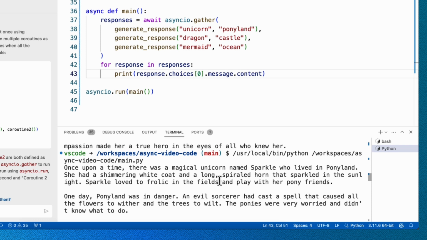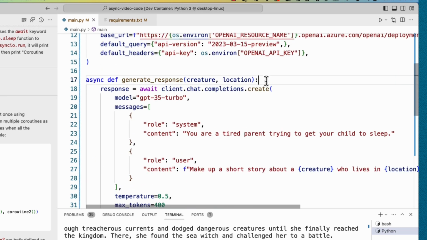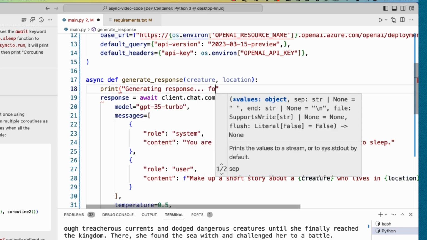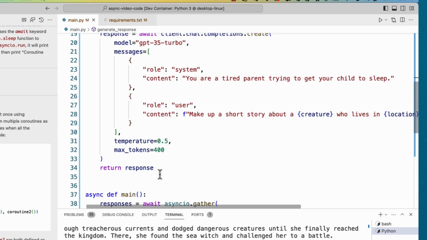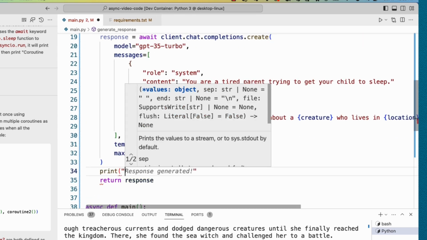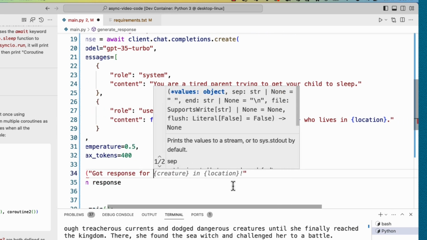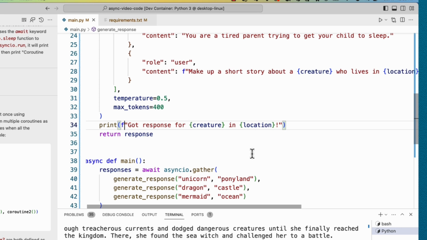So they came out in the same order I asked, but that doesn't necessarily always have to be the case that they come out in the same order. So I'm gonna go ahead and put some print statements in here so we can track what's going on. So we're gonna say generate response for creature in location. Just F string that. And then I wanna know when it ends. So I'm gonna say print got response for creature in location. And F string that. Okay, because what I want to show is that it is actually happening at the same time, these calls.